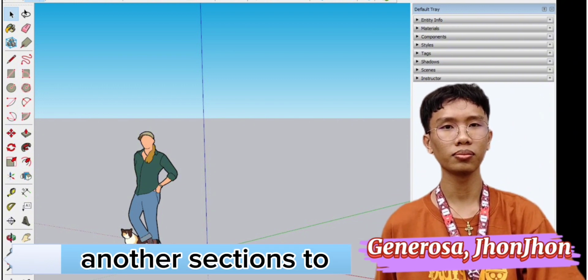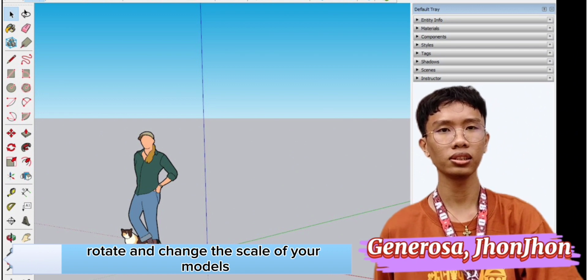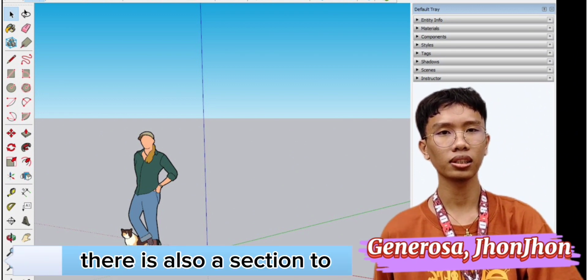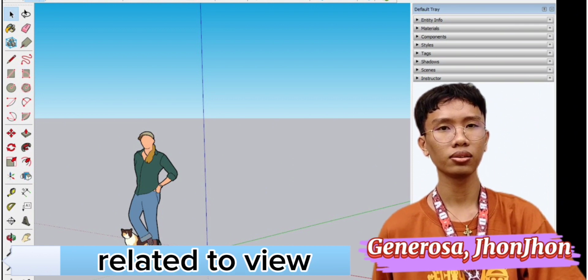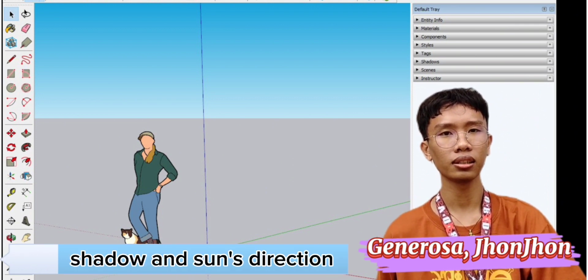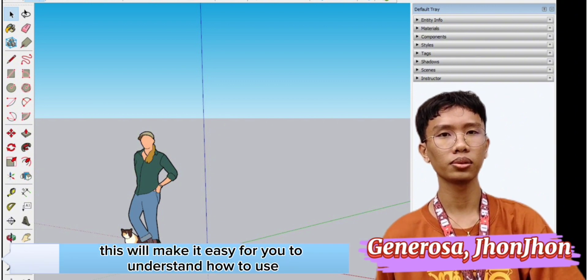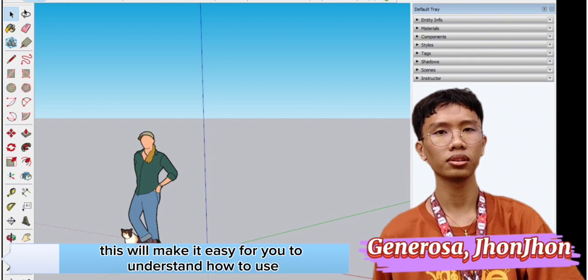Another sections to move, rotate, and change the scale of your model. There is also a section related to view, shadow, and the sun's direction. This will make it easy for you to understand how to use the software.